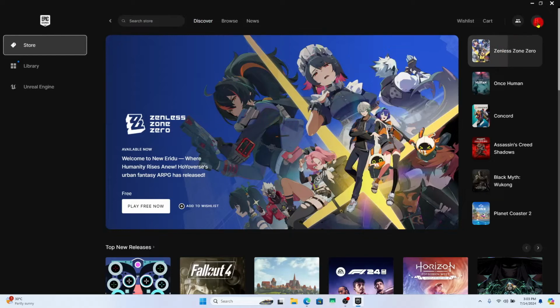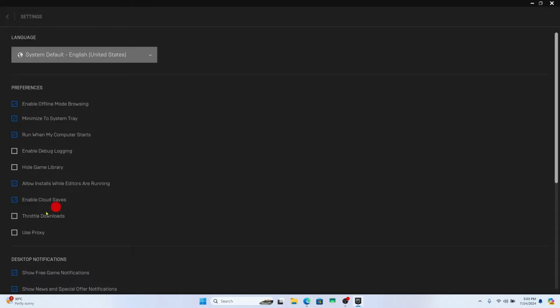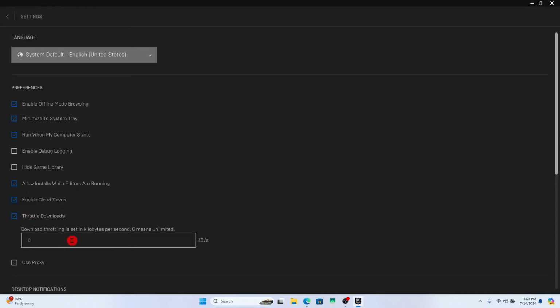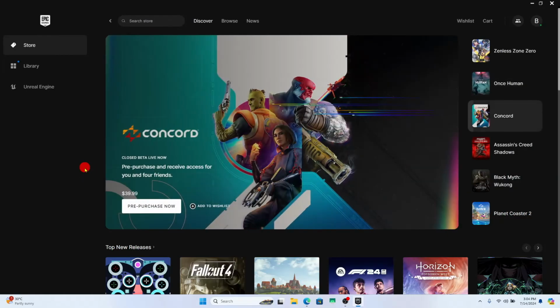is to click on the account icon at the top right corner and then click on Settings. You will now see an option which says Throttle Downloads. When you click on this option, you will be able to set a throttling value. Make sure you input the highest speed that is available and multiply that by at least 1000 if you're referring to Mbps. After entering this value, you can go back to the download and see if this fixes your issue.